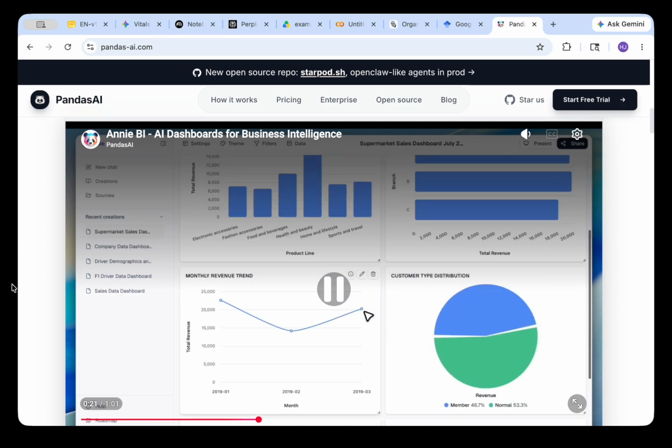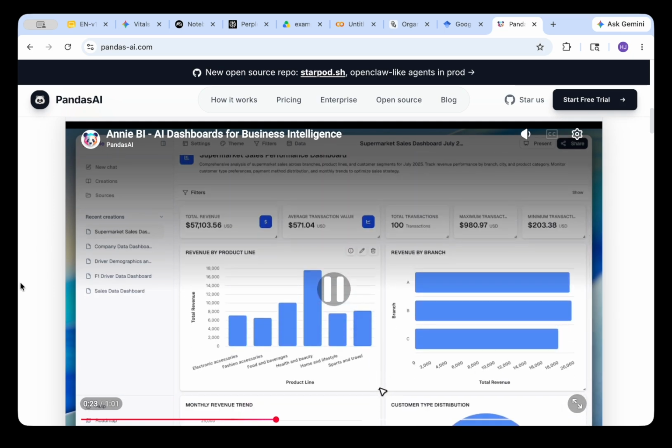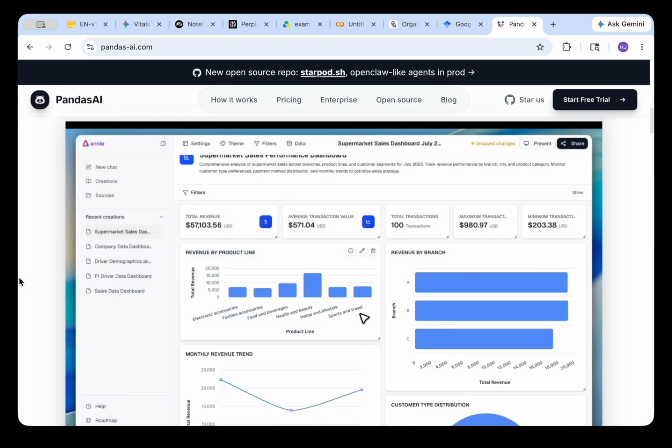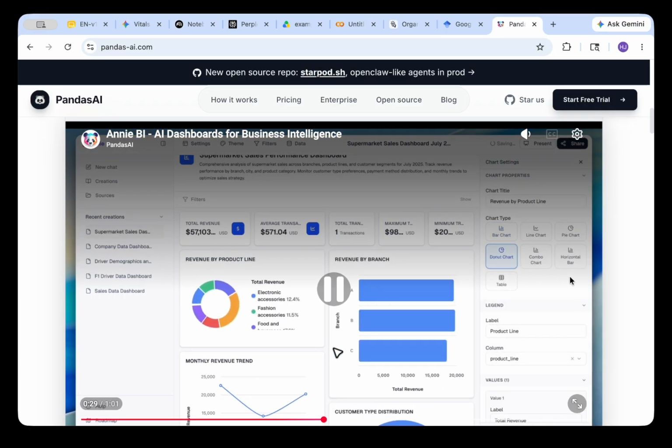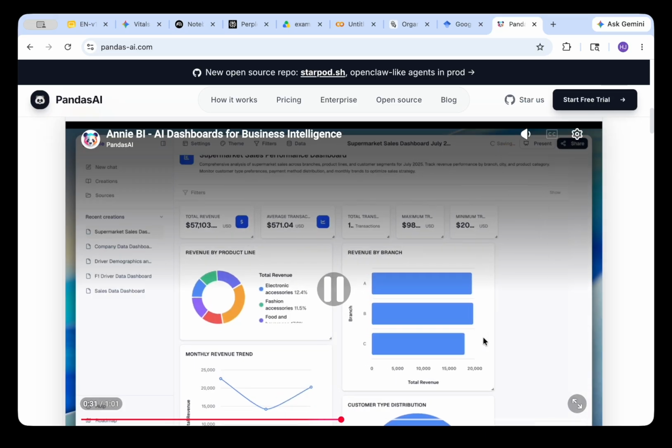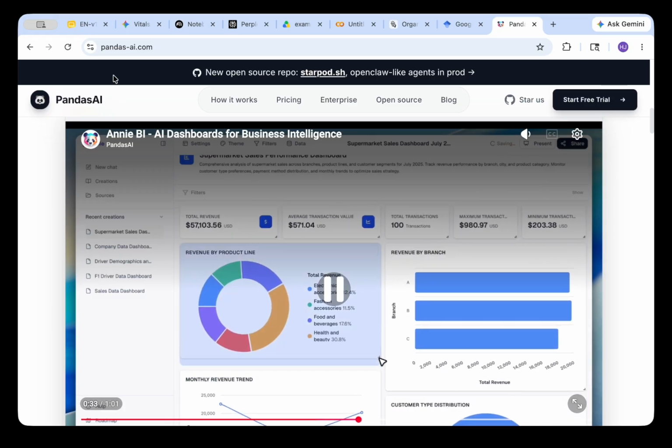And it will enable you also to generate some dashboards if you like. You will be able to edit these charts. You can see different types of charts. So this is an easy way to deal with your data if you like.